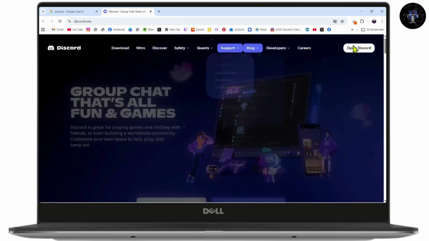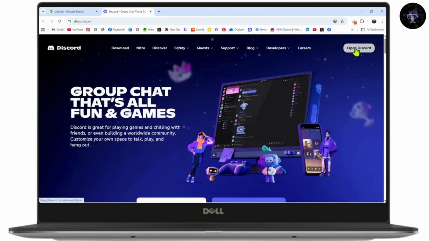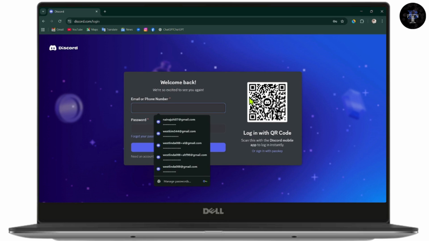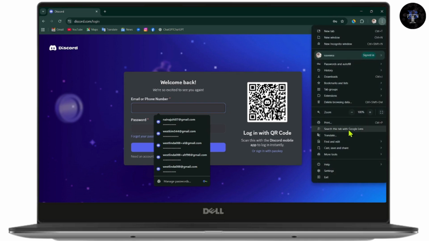You need to just simply go with Open Discord, which will be in the top right, and go with the login interface. Once you go with the login, you'll find this kind of screen. Click on the three dots at the top right corner of your screen. Once you do that, you'll find different options. You can just simply go with More Tools. And from the More Tools, you will have Developer Options.